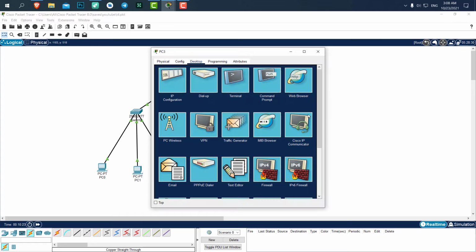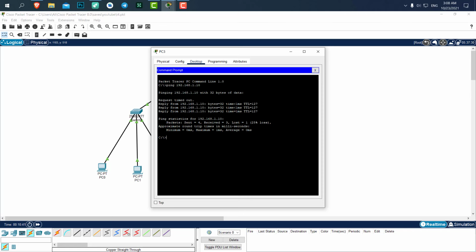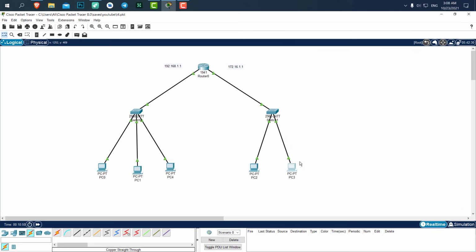Let's test the connection. Let's get a ping from 192.168.1.10. Let's wait. Okay, it's okay. You can see the first one was a request timeout, but the other ones gave me the ping. So it took a little bit of time for it to connect to the PC0.